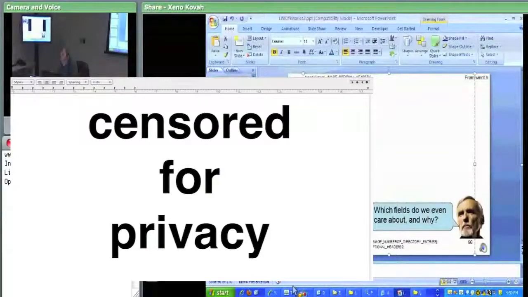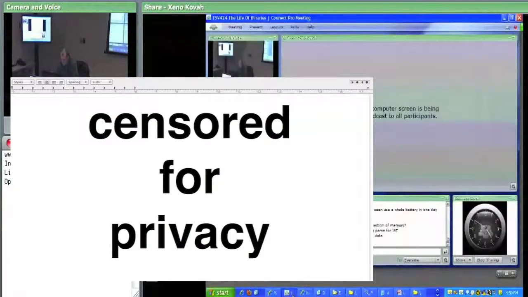Grant, why do we care about file alignment? He's typing. Yep, I see it.